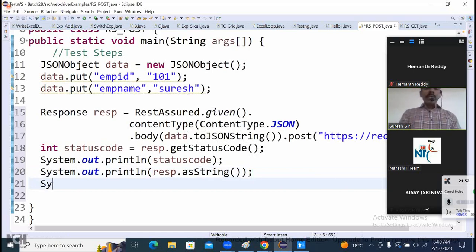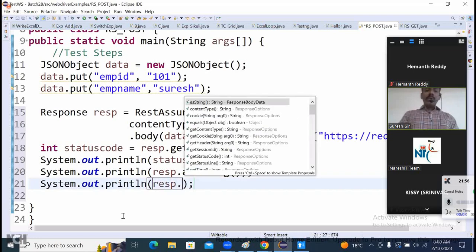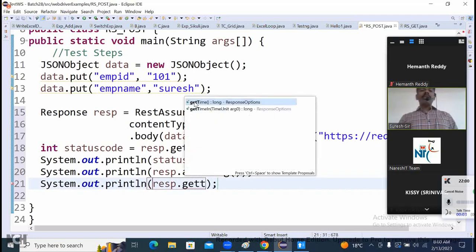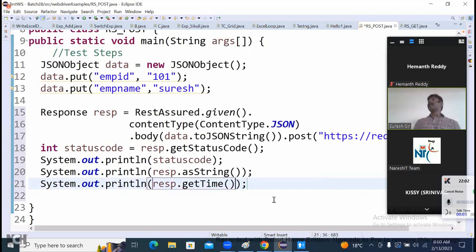At the same time, you have to retrieve the response time, which you get with the get time method here. So this is what we need to take care of while doing the programming with the help of RestAssured. Any programming will follow the same approach.